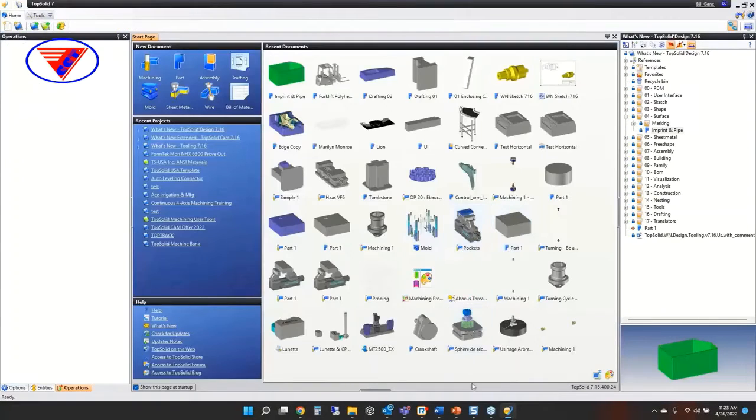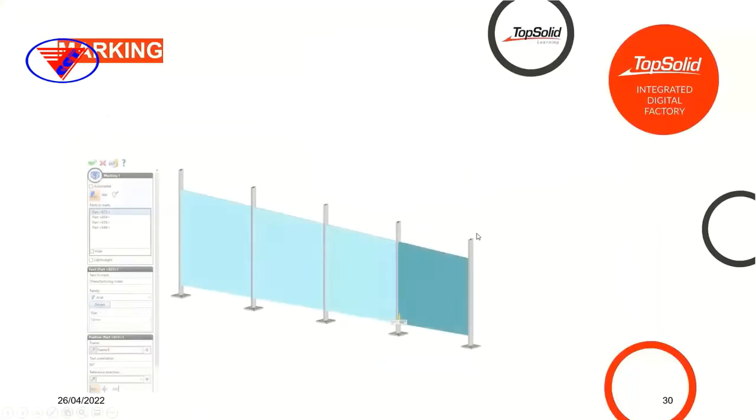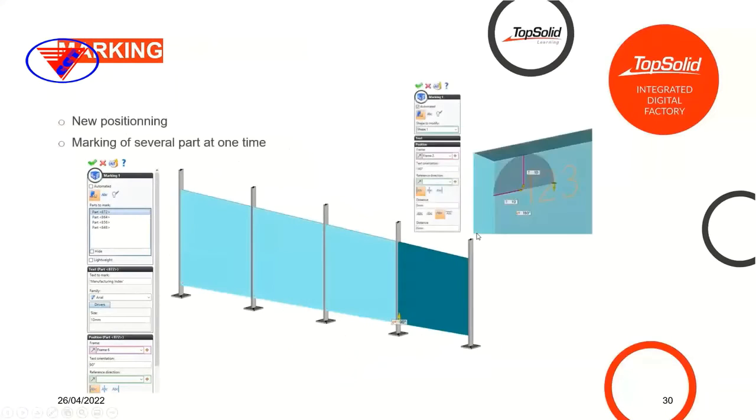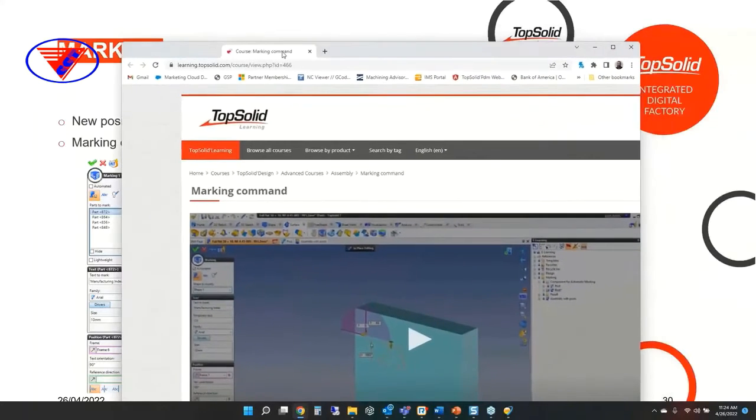Close out of that. We'll go back to our presentation. All right, next, we have something called marking. And for those of you that are keenly paying attention and observing, there's also something new in here. And if you look, it's hiding right in plain sight. TopSolid learning. What is it? Well, let's click on it and find out. Of course, this is coming up on my other screen, so let me bring it over here.